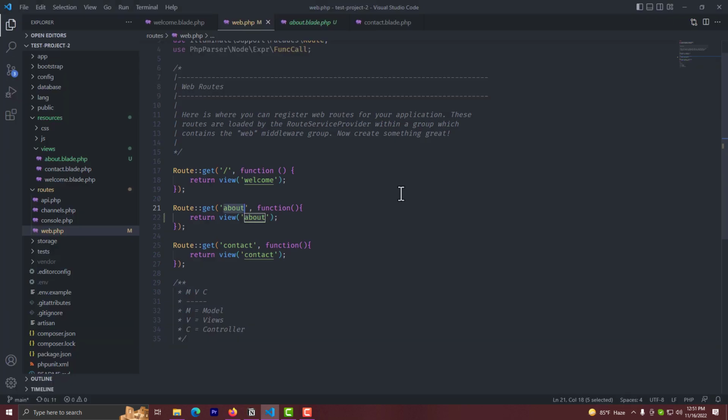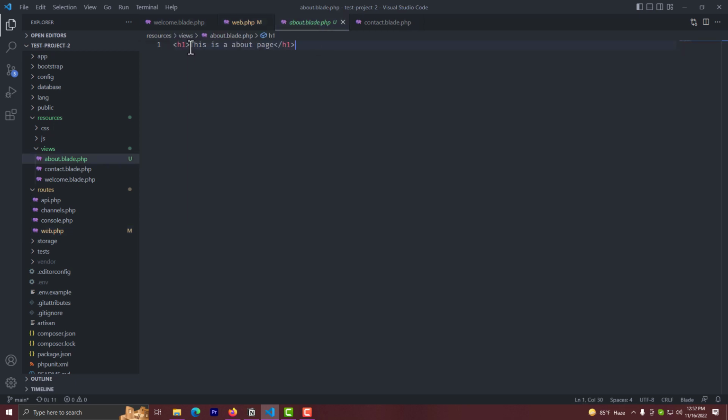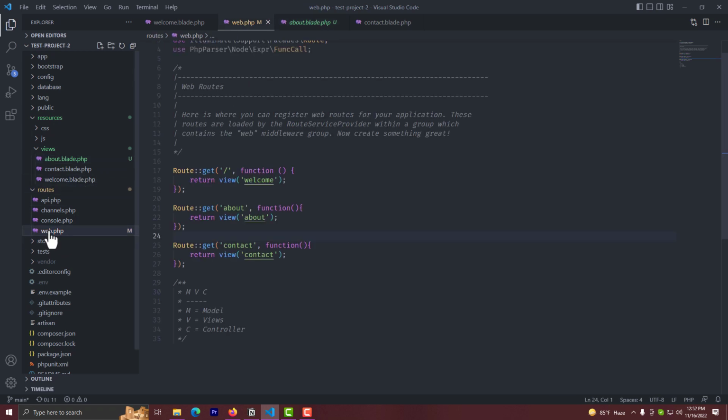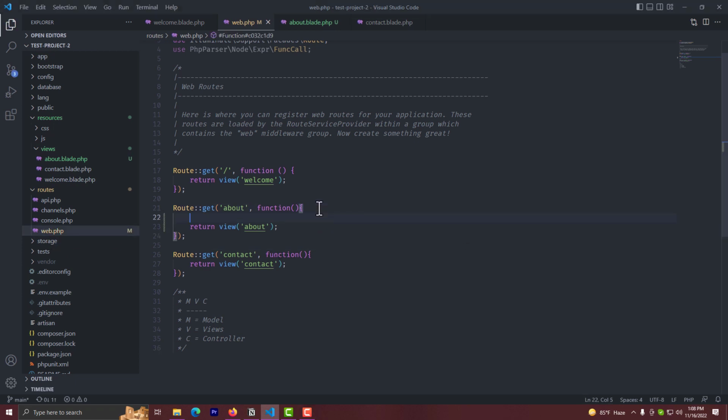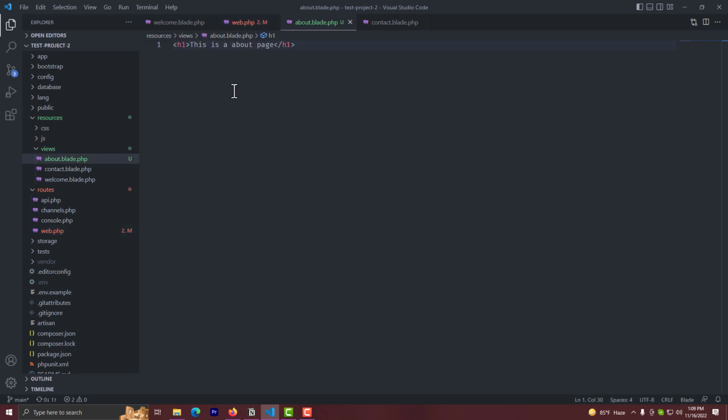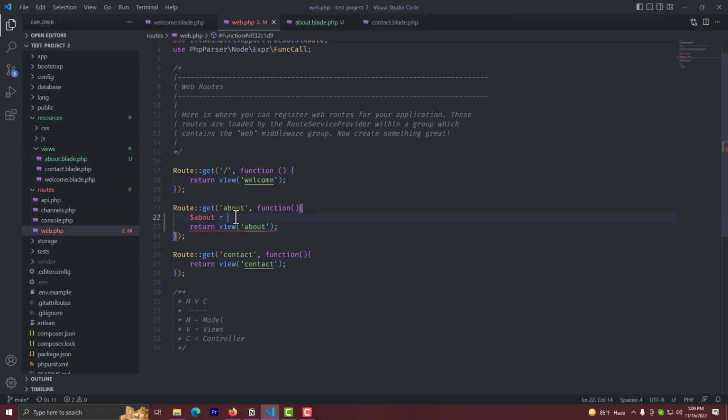Now in this video we will be learning how we can pass dynamic data in our views. Let's say in the about page we can see here is a static text. Let's make that text dynamic. I'll go to web. Now let's take a variable, let's name it about, and I will go to the view file about. From here I will cut the static text and paste it in my variable.